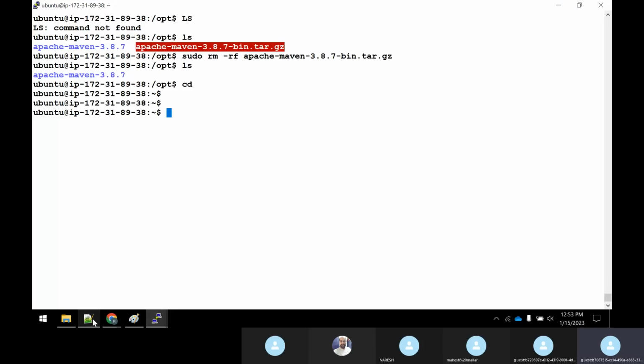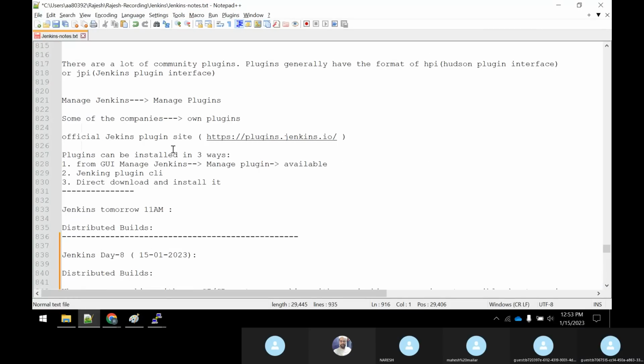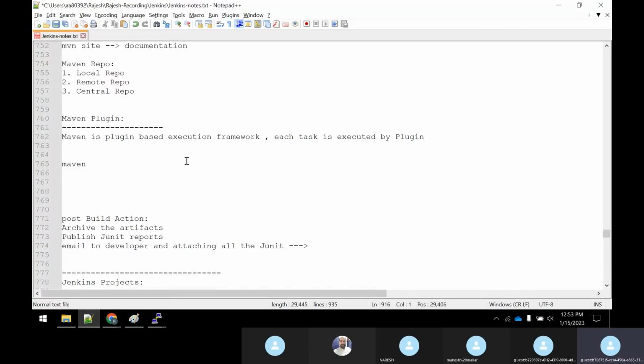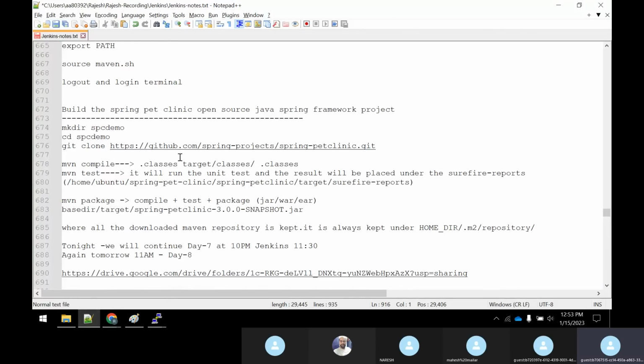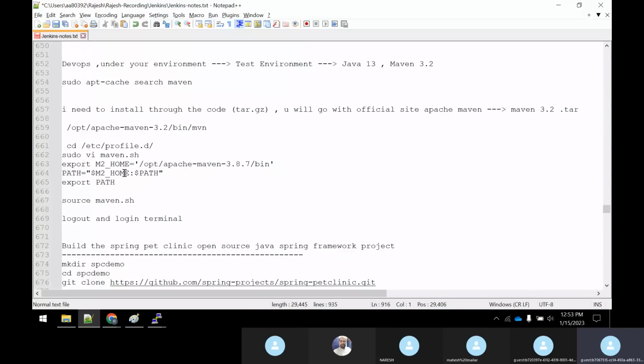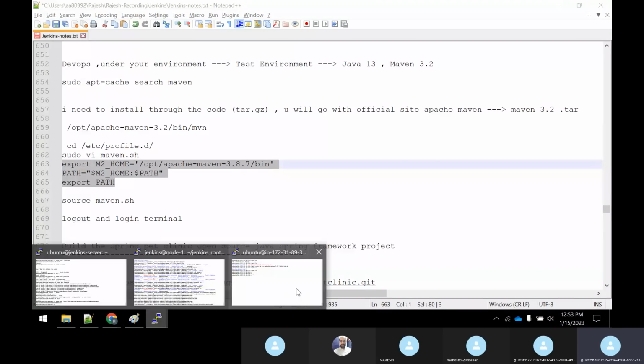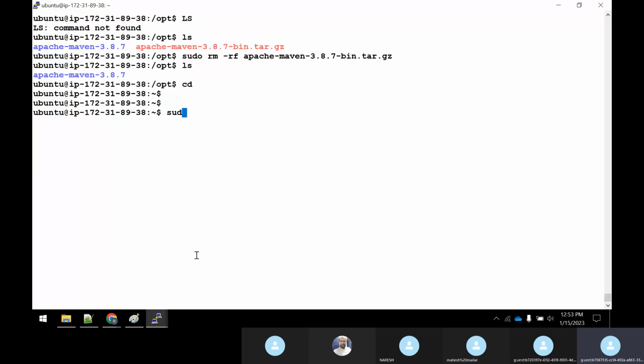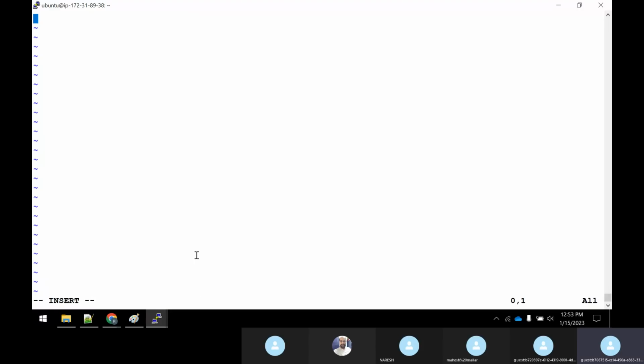So what you will do, go back to the documentation here, just copy paste whatever we did earlier. You know this very well, right? We already did it. Yeah, this is what I needed. Copy this. So what will we do? We'll go to the server node2, sudo vi /etc/profile.d/maven.sh, and paste these commands and save this file.